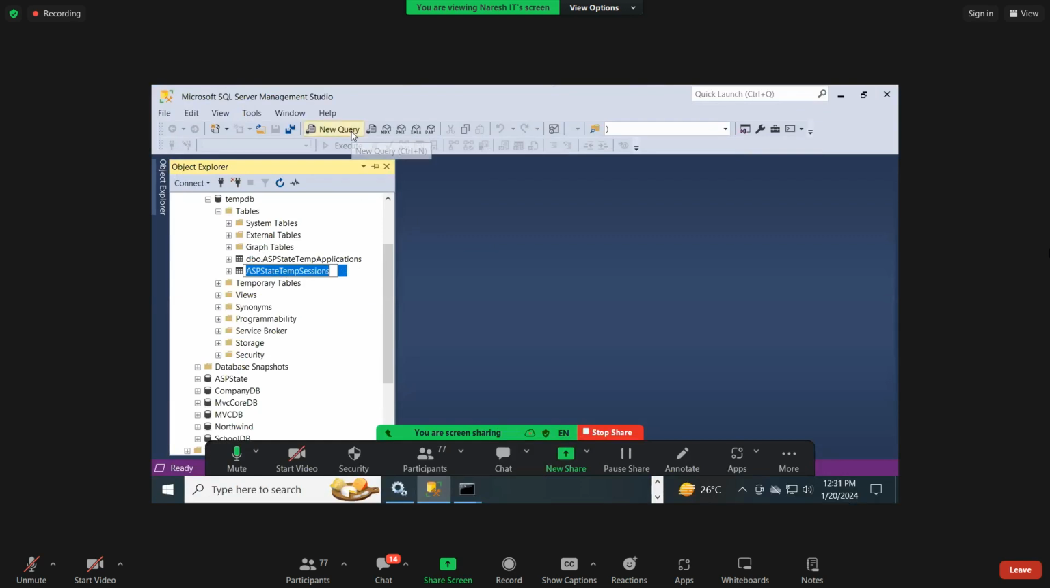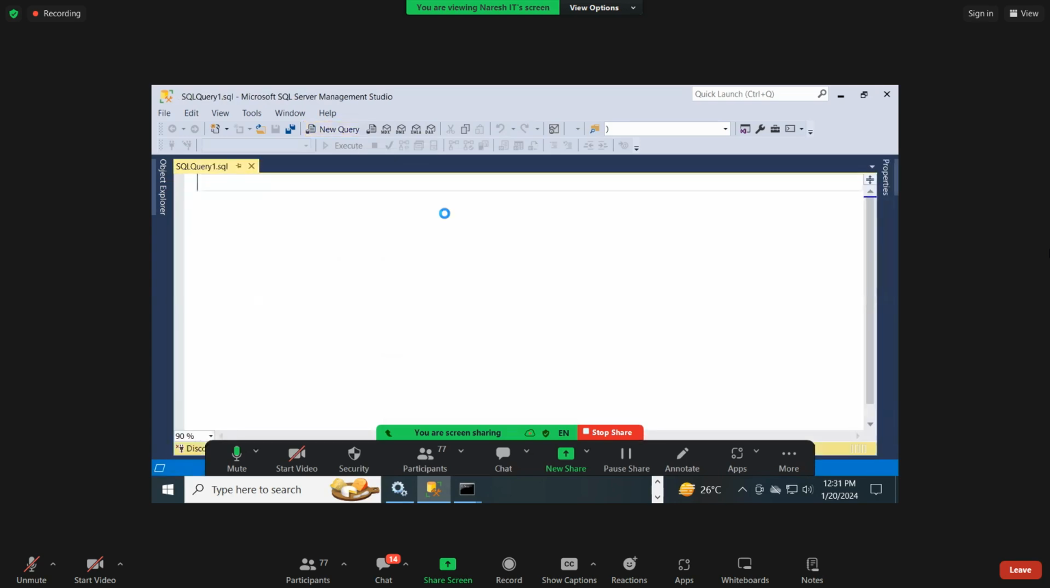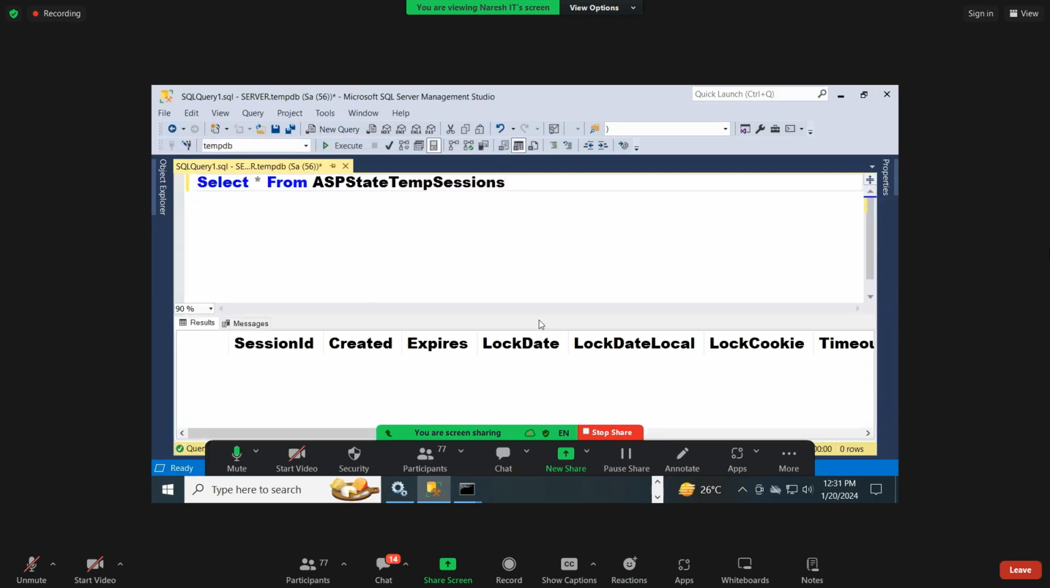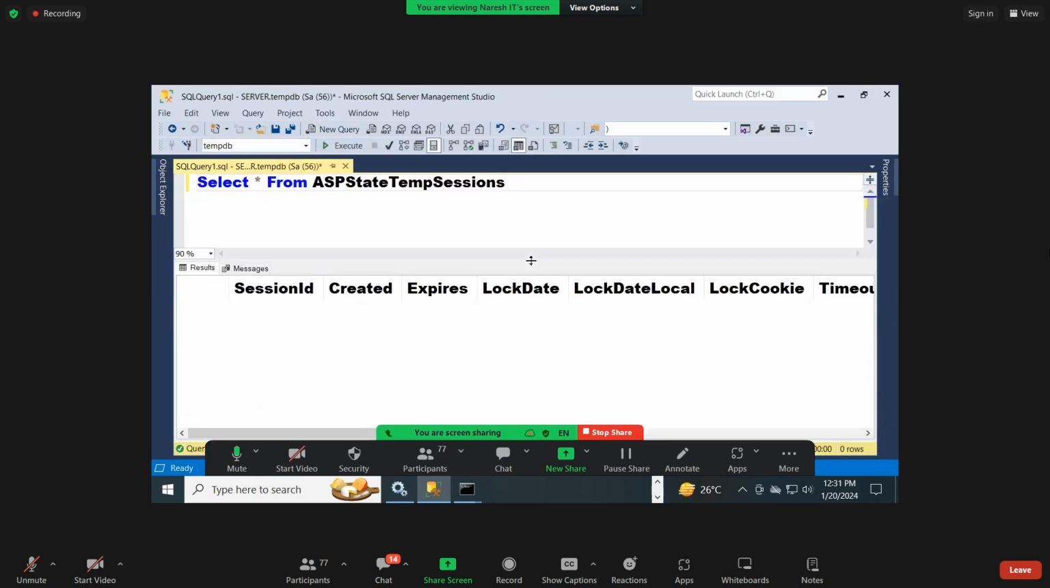Let me open the query window. Right now, the table doesn't have any data in it. Select star from the table name. Empty table. Is that clear? Why, sir? You created it just now. The table is empty now. Okay, let's do one thing now. Go to our application and change the settings to SQL Server. How, sir?